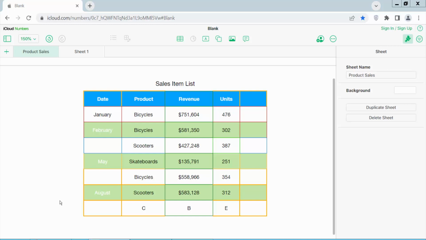Hello everyone, today I'll show you how to change column width in Apple Numbers. Open your Numbers sheet. We can change column width two ways.